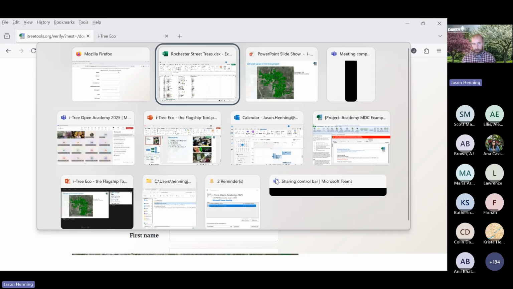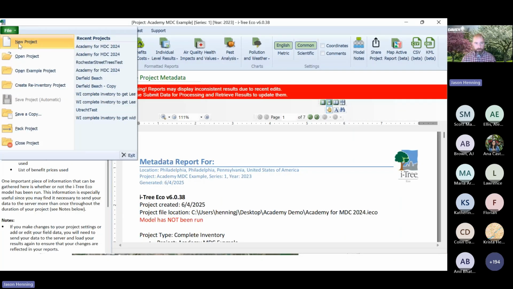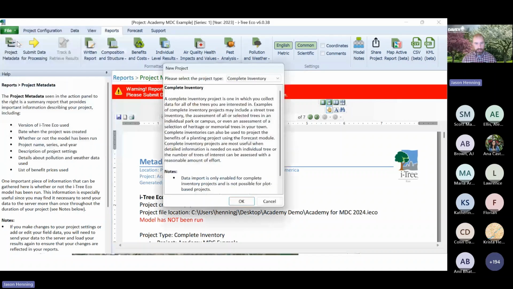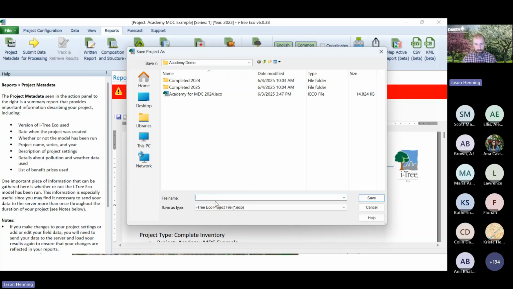So if I was going to use Eco, I think I've got a version of it open here. I would get to it from the start menu, but I'm going to go ahead and start a new project here. And this is our first decision point. So this is whether we're going to do that complete inventory or whether we're going to do a sample. For that Rochester data, it's a list of all of their street trees. It's not those circular plots randomly throughout the city. So we're going to go ahead and select complete inventory from this little drop down instead of plot sample. And I'll go ahead and hit OK. And I'm just going to save this in this folder on my desktop here.